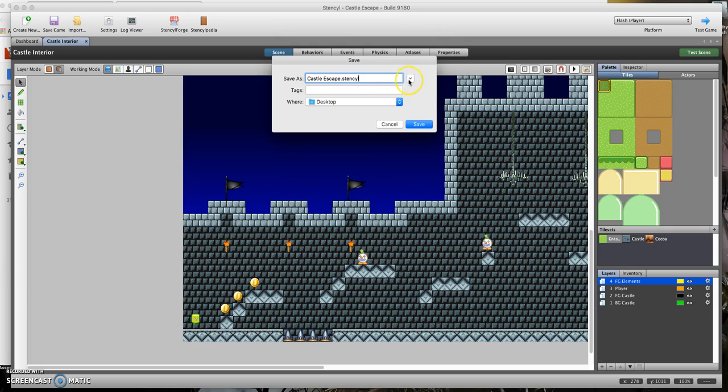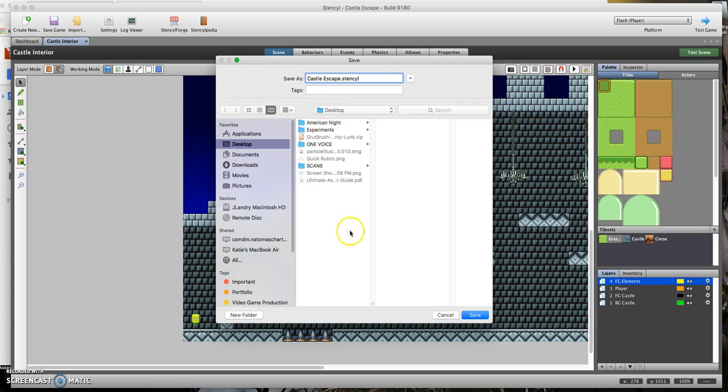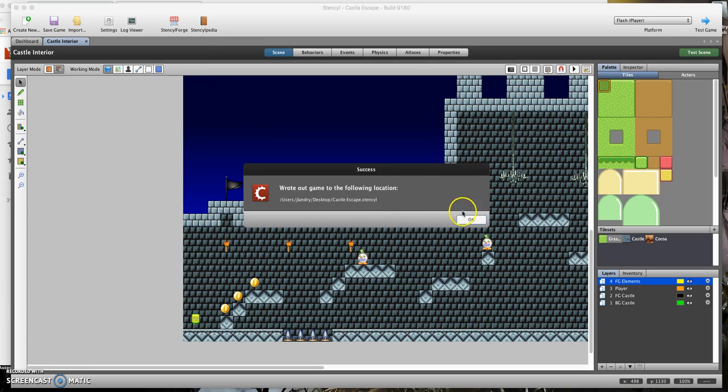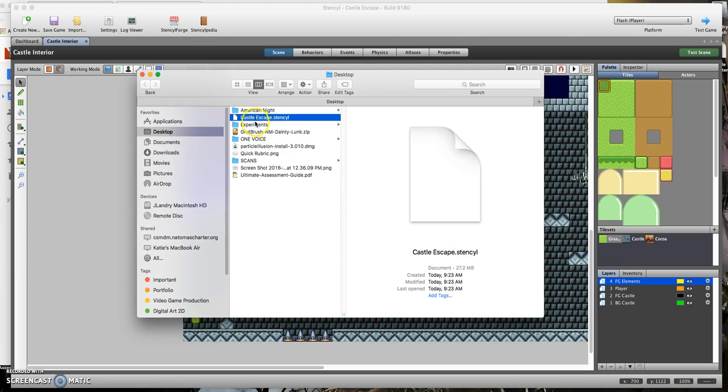what you're going to want to do to see the .stencyl is click on this little downward triangle to open your window. And then here in the bottom left-hand corner, you might see a checkbox that says Hide Extension, and you would want to uncheck that. And then you'll see it says .stencyl. Okay, so I'm going to save it to my desktop. It basically now says success, and it's going to show me that it did it, and so you can see it's on the desktop, and here's the file here.